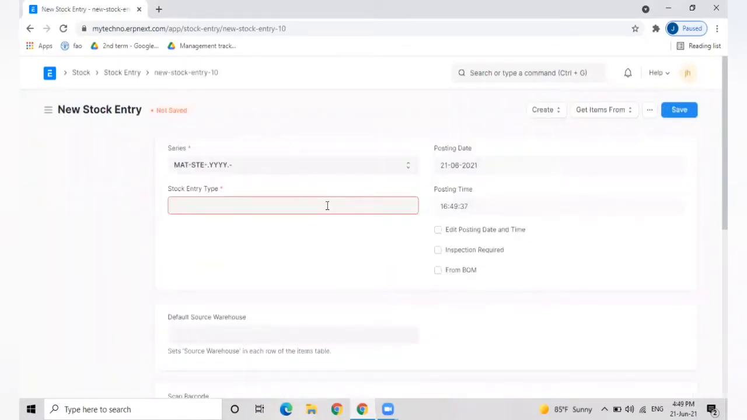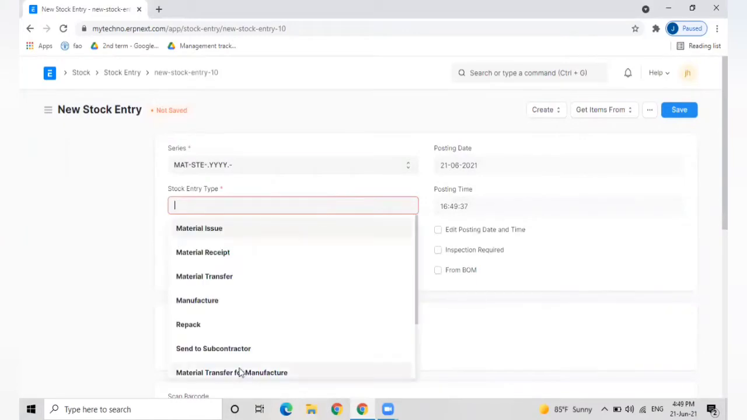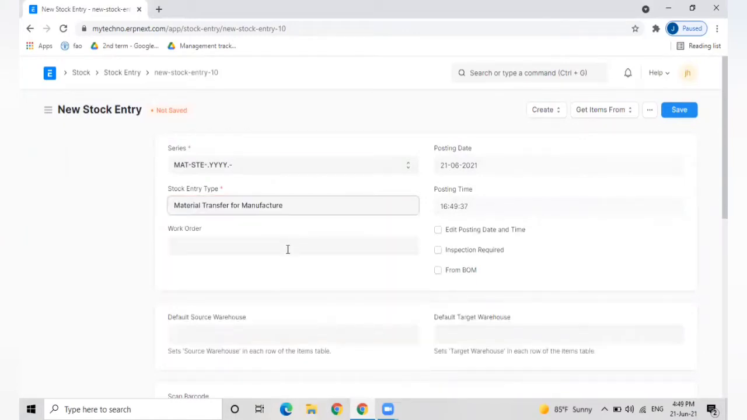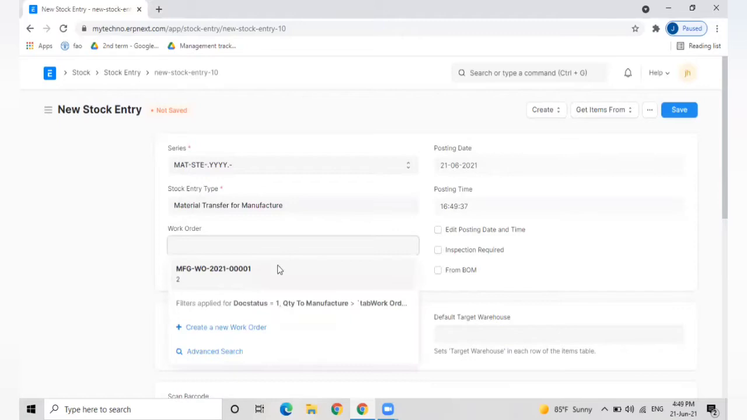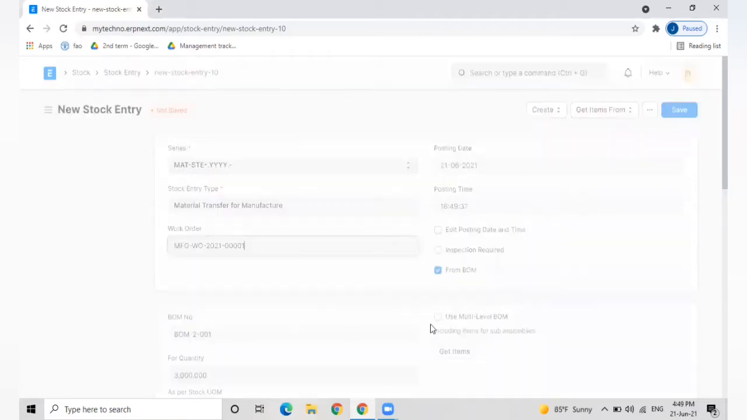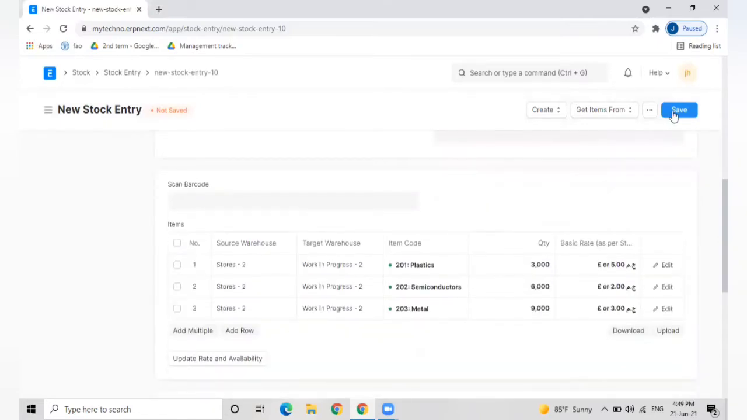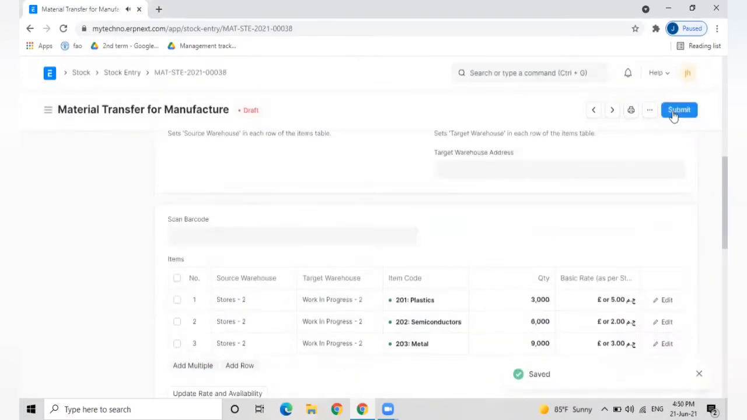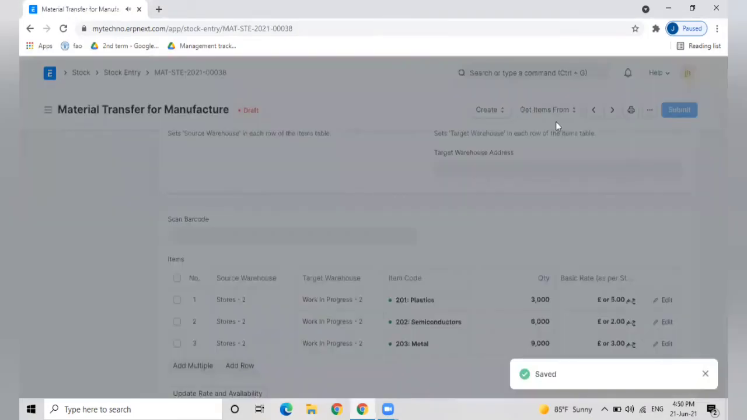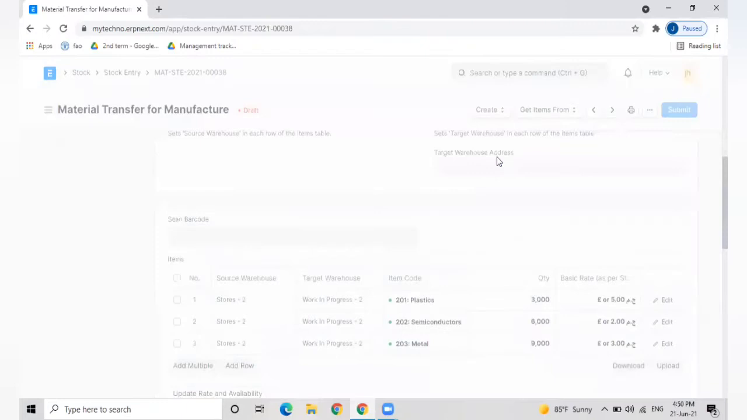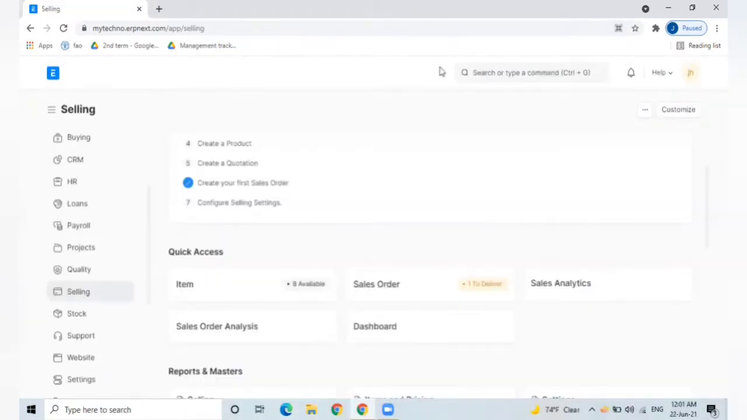Here from the entry type, we're going to choose material transfer for manufacture. And our work order is the MFG. Then we're going to choose use multi-level BOM and go down. Everything is okay. Then we're going to click on save. Then submit. And yes. And it's done.